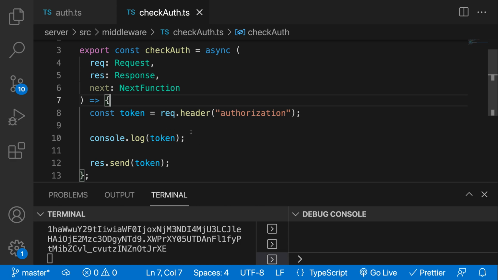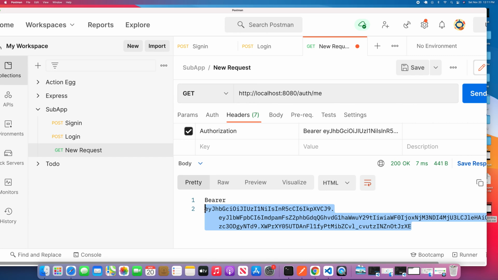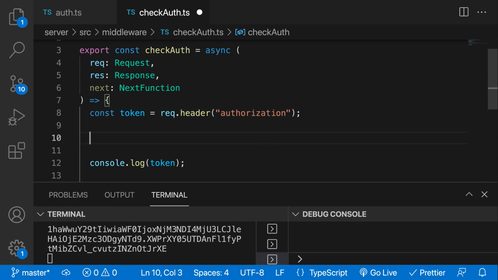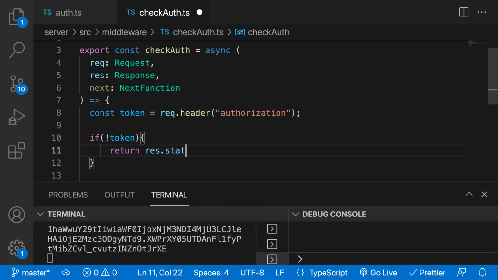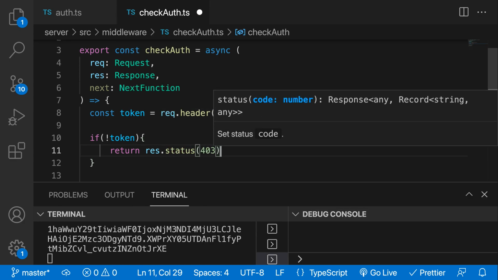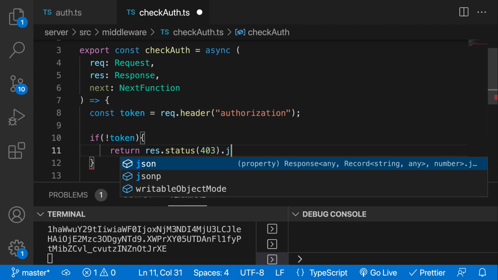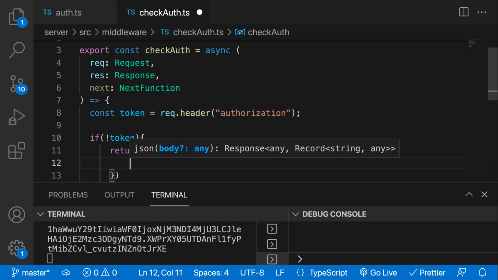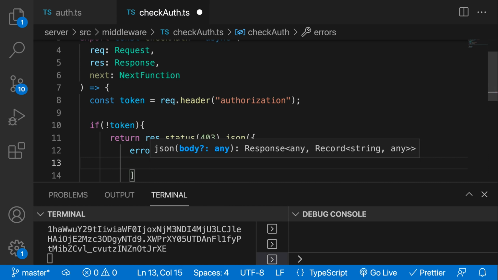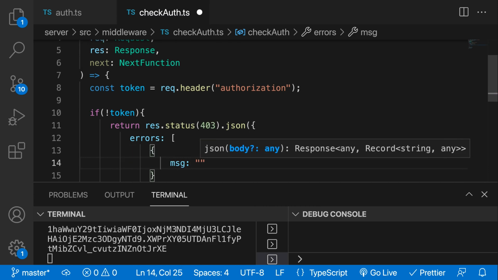Awesome, cool. So now what we want to do is, of course, extract the token. So we want to extract this token from this bearer string. So very simply, what we can say is, if the token doesn't exist, we want to just say that you're not authenticated. So we're going to very simply say return res.status. This time we're going to have an actual status. We're going to say 403, meaning that this is forbidden. And we're going to send back some data saying that the error is you're unauthorized.